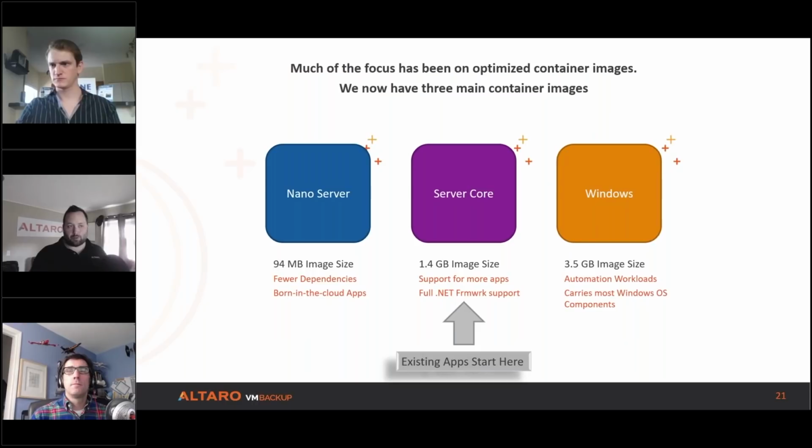Obviously, it takes longer to boot. There's more stuff contained in it, right? But really, it carries most of the Windows operating system components, and as such, it can support more workloads. So if you have a legacy app, something you want to run inside of a container, that might be the container image you want to look at for that.